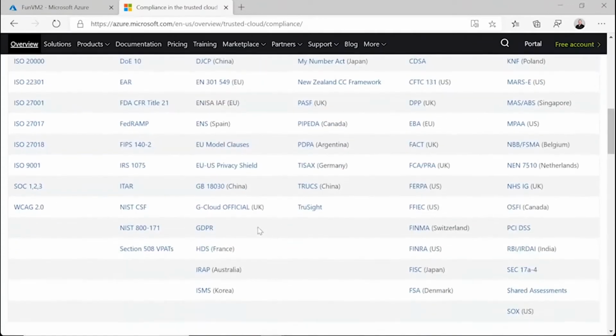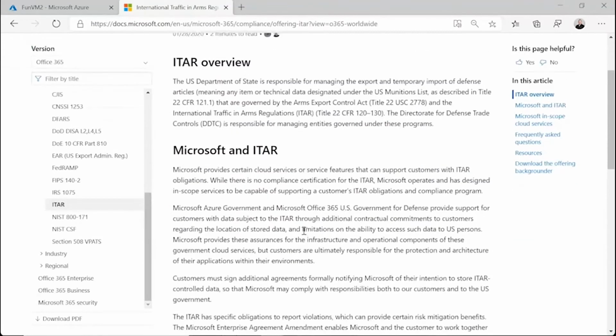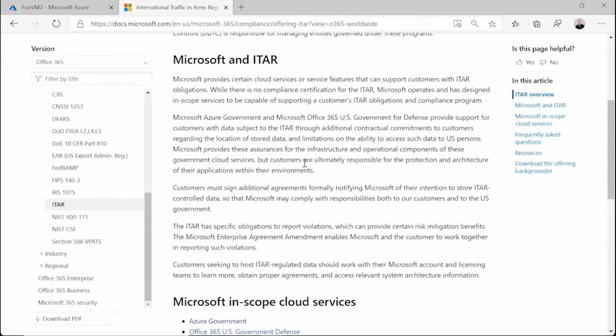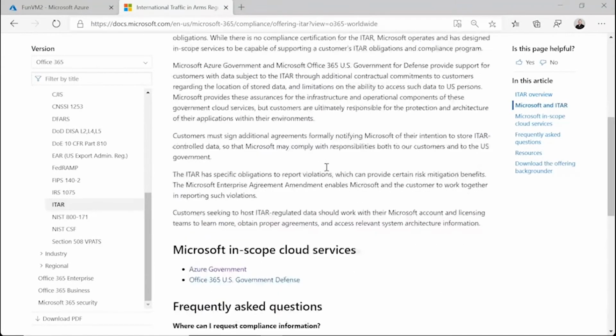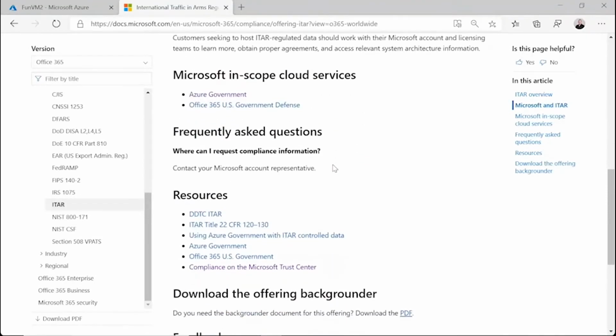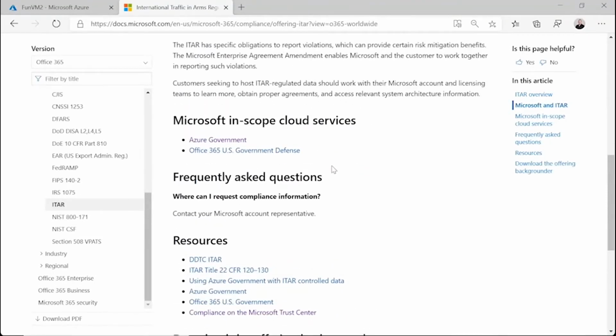Let's go ahead and take a look at one, the International Traffic in Arms Regulation, or ITAR. If I look at it, it gives you an overview of what the compliancy is, talks about how Microsoft's looking at it, and it tells you what in-scope services we have. This is very, very important. Just because we say Azure has ITAR does not mean all of Azure has ITAR. Specifically in this one, it says Azure Government. That means only the customers in our Azure Government environment can use this. It's really the only ones it applies to.